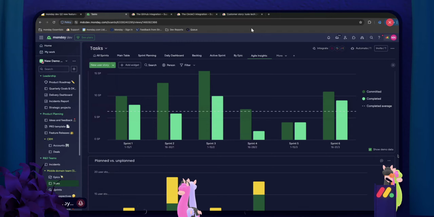Monday Dev is built specifically for the software development use case. So you will see a lot of Scrum, Kanban, Agile functionality that's been added in terms of the features that we have. And everything that is being developed here is within the context of a software development use case. How would product managers and engineers use Monday to manage their software development lifecycle?